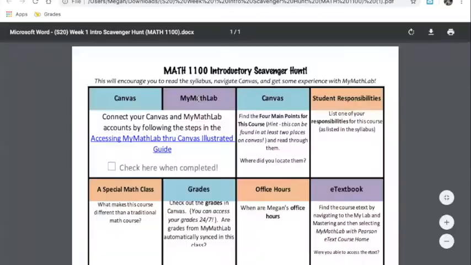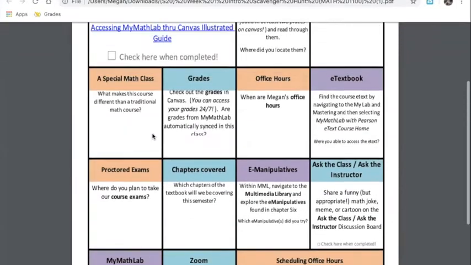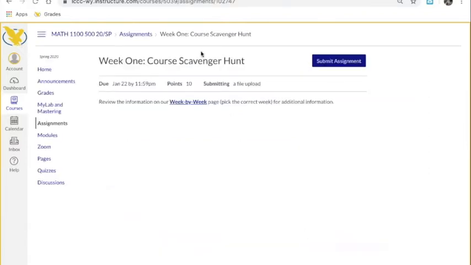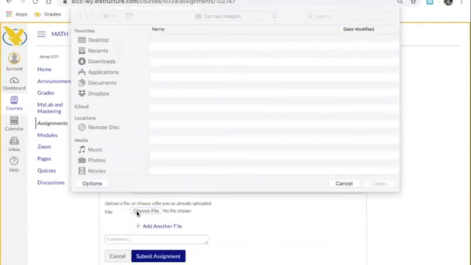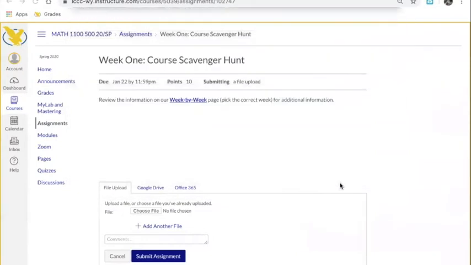You are expected to print it off, fill it out, and then re-upload it. Okay. When you're ready to upload it, once you've filled it out, scanned it, you can also take a picture on your cell phone. Just please make sure that it's very legible. You're going to upload it here. So when you're ready to upload, you'll go to submit assignment, and then you can choose a file on your computer to upload.